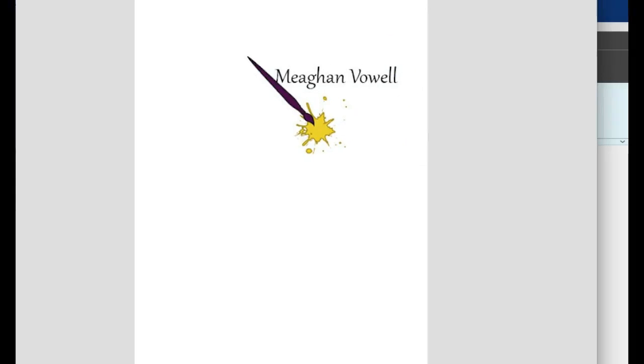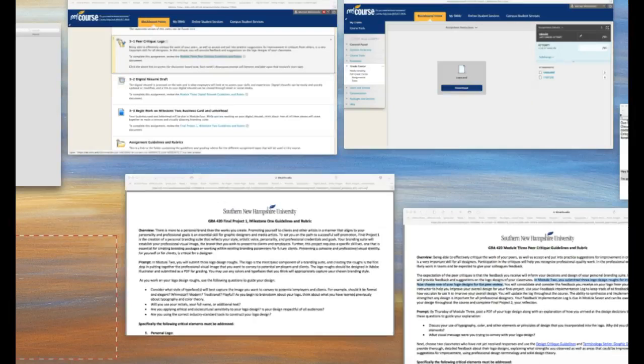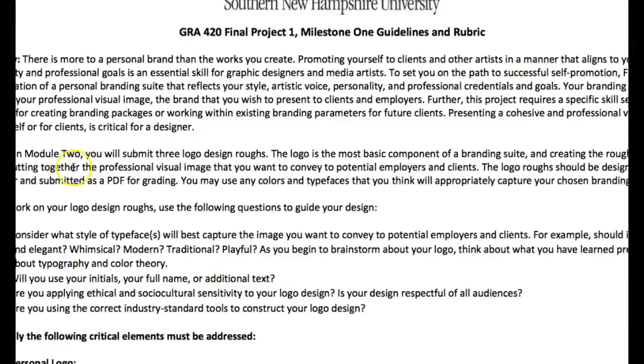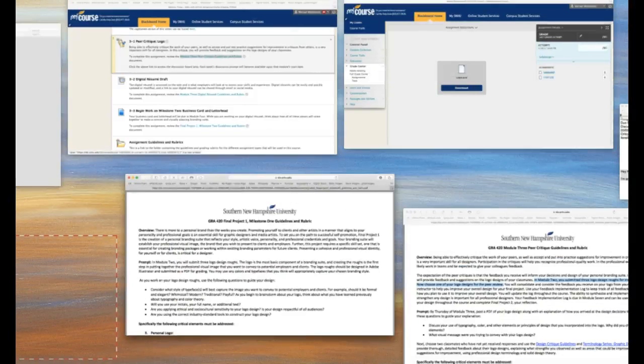Okay, got your work up. Now, the first thing I notice is that you've only submitted one logo rough, but if we take a look over here in module two, you'll submit three logo rough designs. So you only got one here.